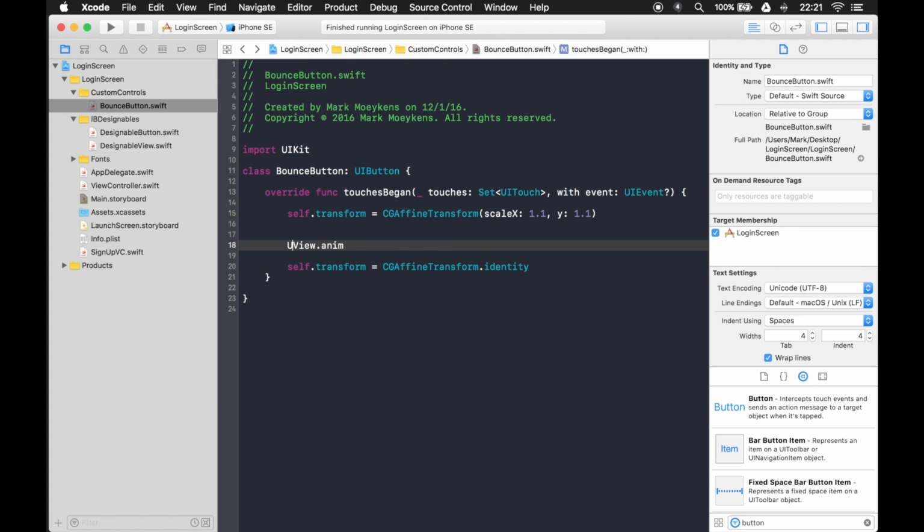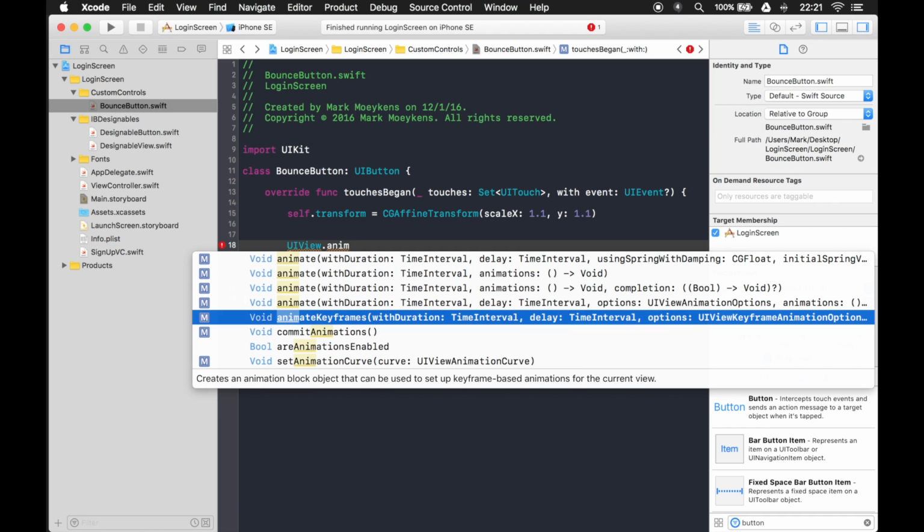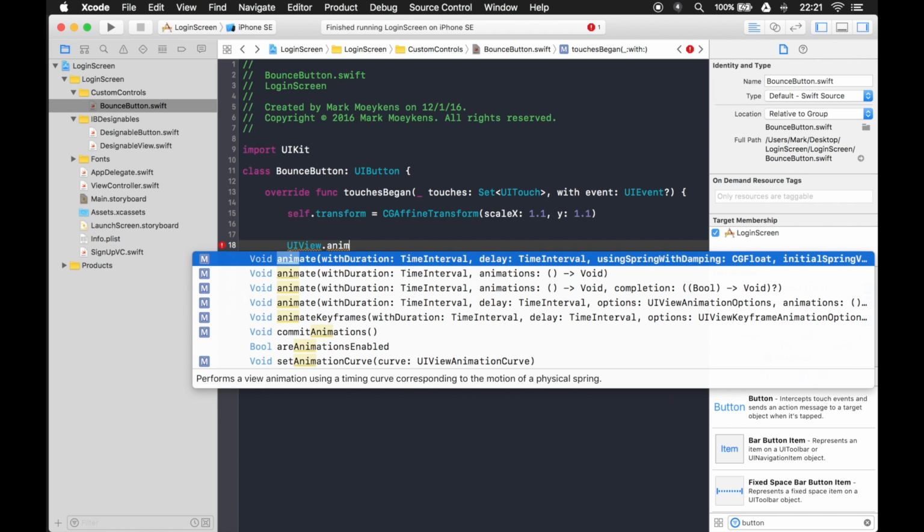Oh, maybe if I spell UIView right. There we go, autocomplete. And the one we want is this one right here. So notice the description down here. It says performs a view animation using a time curve corresponding to the motion of a physical spring. So it's going to give some spring. It's going to make it bounce.